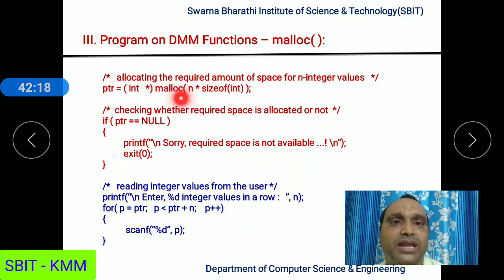Now check whether the malloc function has successfully allocated or not. We know if the space is allocated, the malloc function returns a pointer, and that pointer is assigned to our PTR pointer. If the malloc function fails to allocate the required space, then it assigns a null value to PTR. So therefore we are checking here. If PTR value is equal to null, then we can display a message to the user that sorry, required space is not available. Then immediately we will terminate the program by calling the exit function.